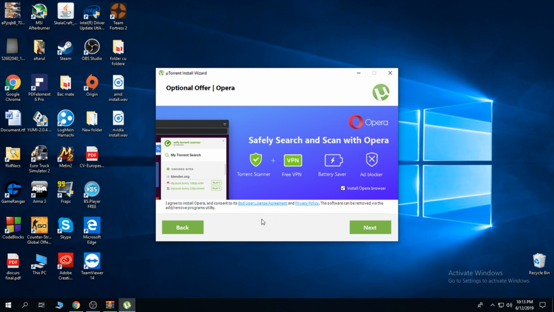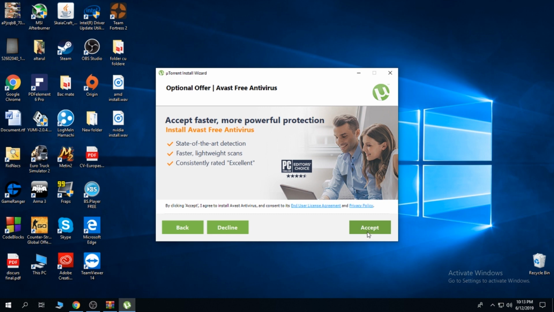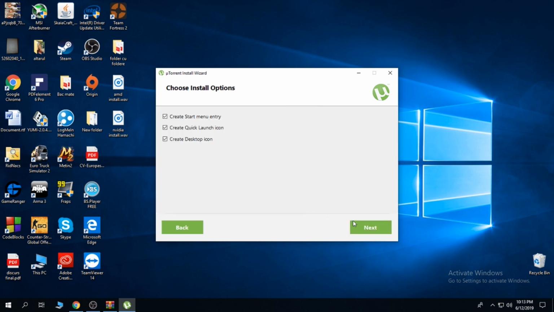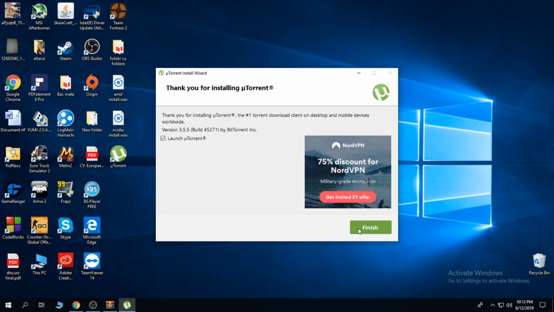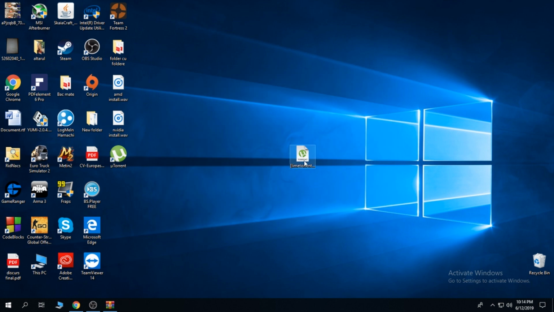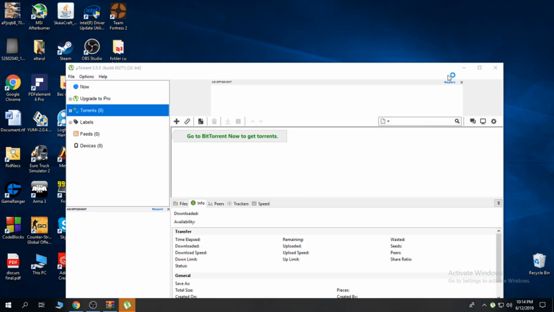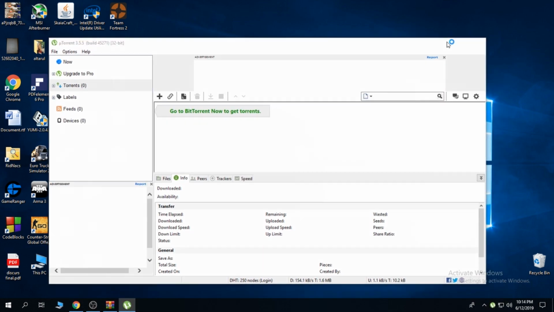And also be careful what you install. So don't install Opera if you don't want it. Accept. Right now it is installing. And it's finished. As you see, this file has changed, and now we can download it with uTorrent.